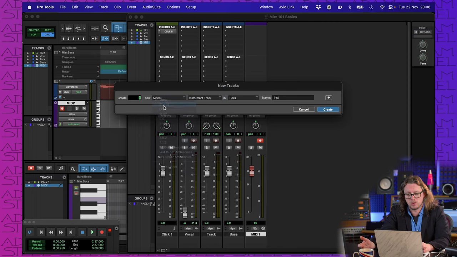I'm going to make this stereo, because mostly they are stereo. And I'm going to call this noises and hit create. Now, that alone isn't going to make any noise. We need an insert, which we've not really talked about yet. Inserts are where our sounds go.